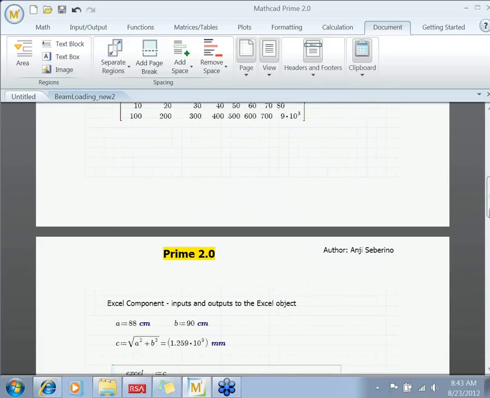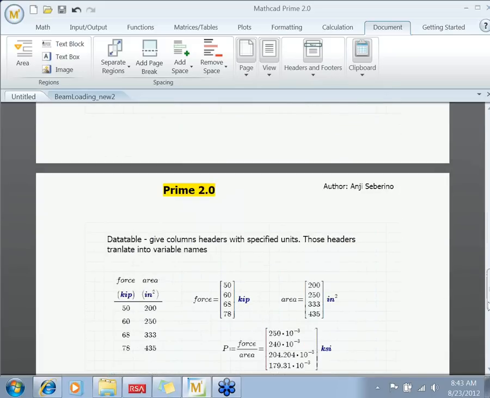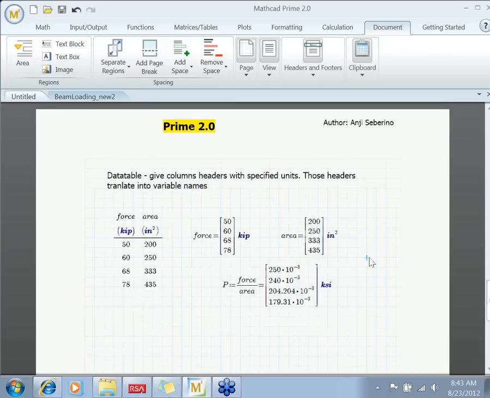There's the header on page 2. Page 3, there's the header on page 3. Okay, the same is true for footers. So let's go back into header and footer, go to footer.